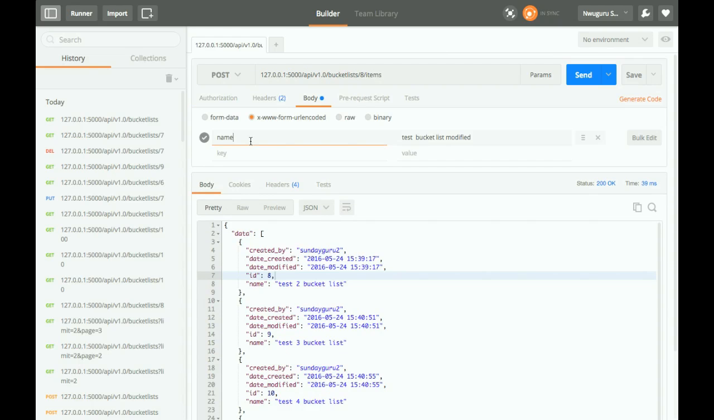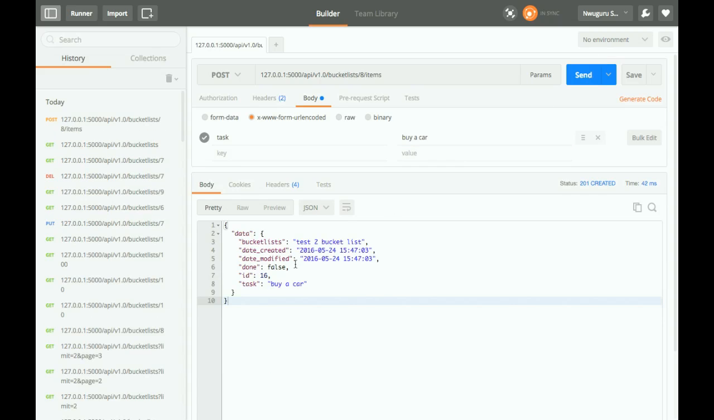In the body we have task, buy a car, and we send this data. So this has been created. You can see bucket list owner. This is it.